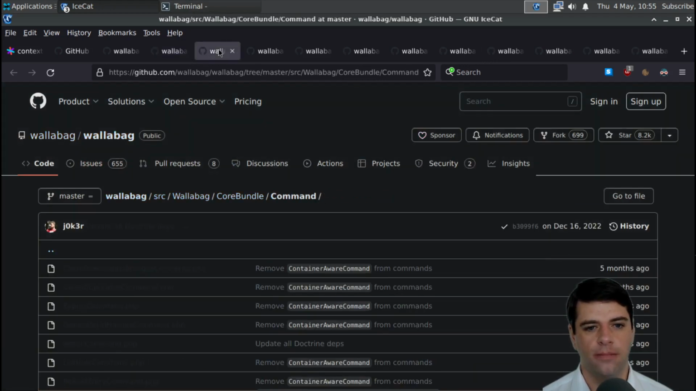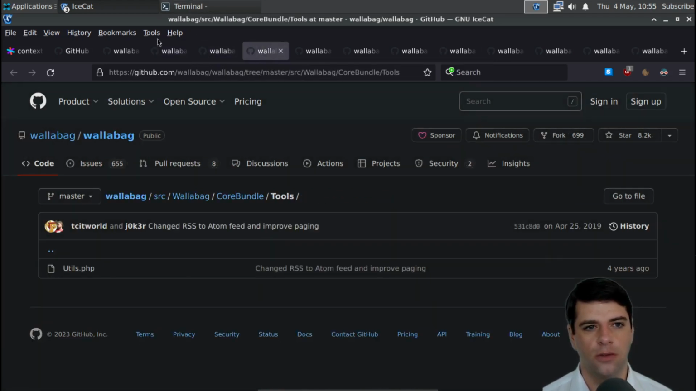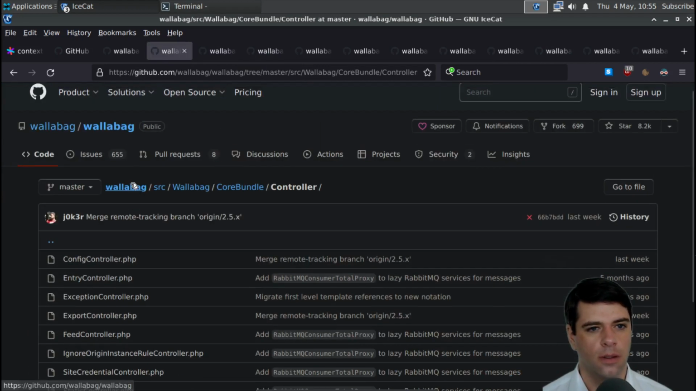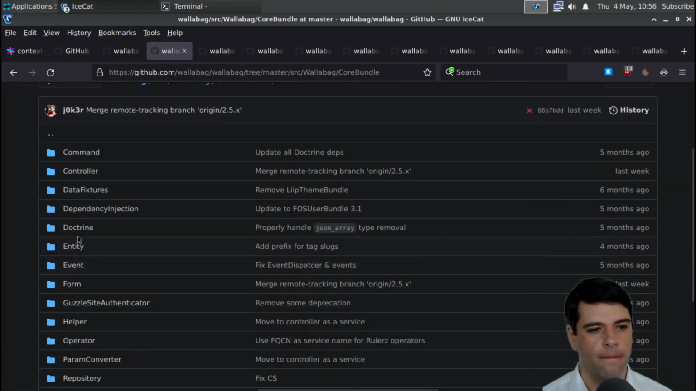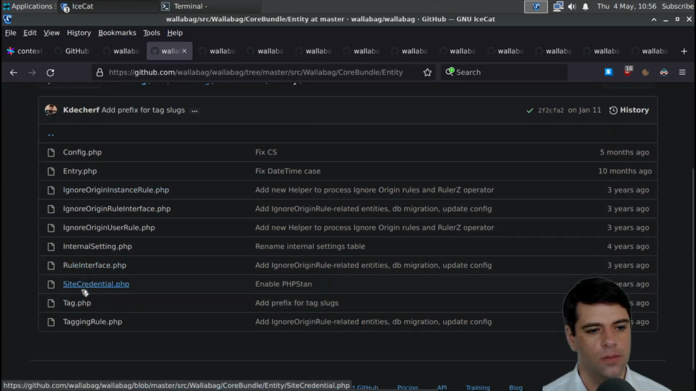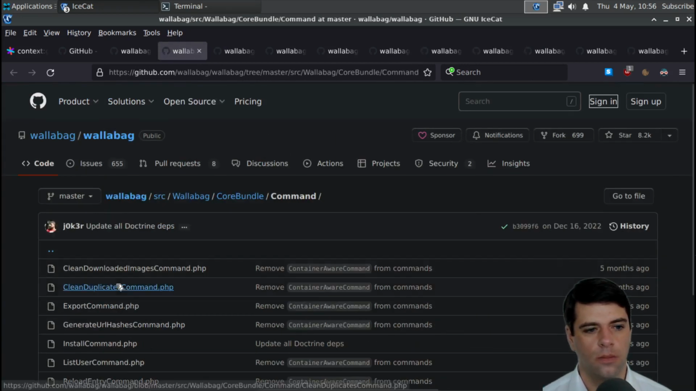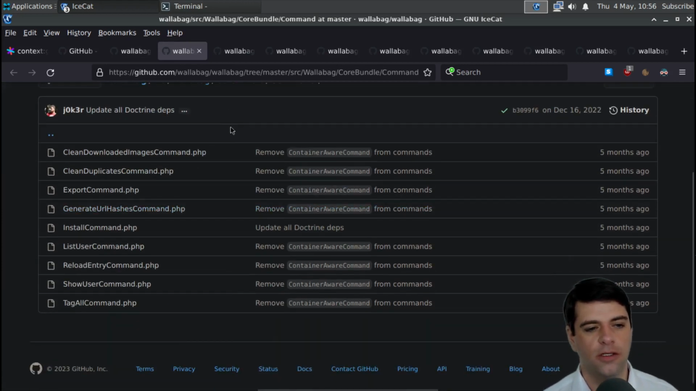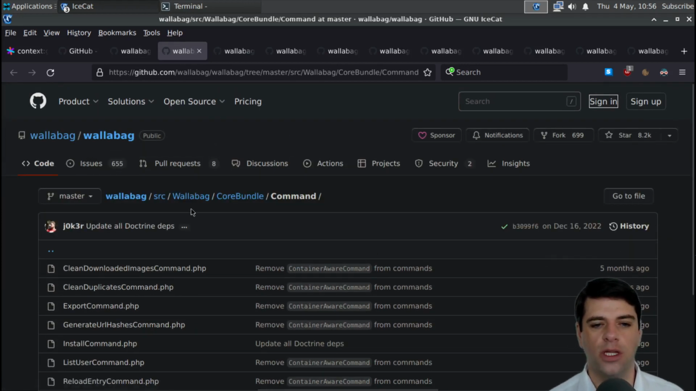Did I open that? Here's command, tools. So where's entities? Here, entity. Cool. All right, we'll look up the entity manager in a few minutes, but I want to quickly go through some of these other directories.